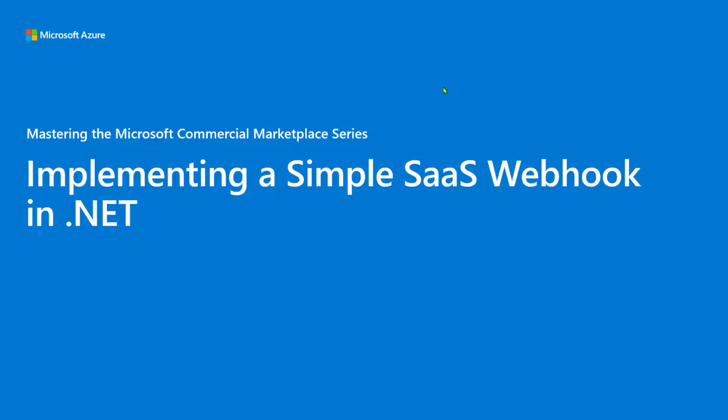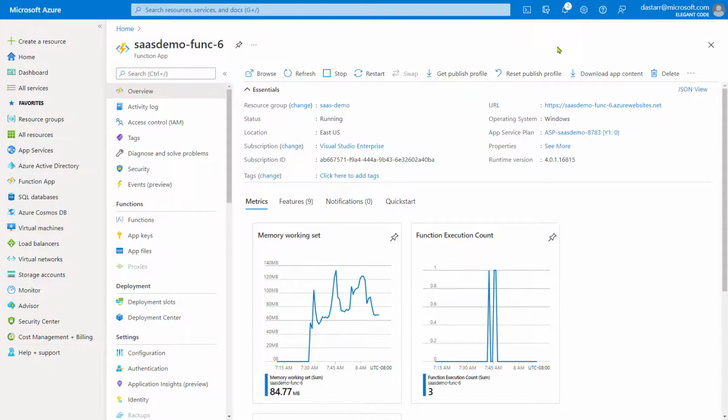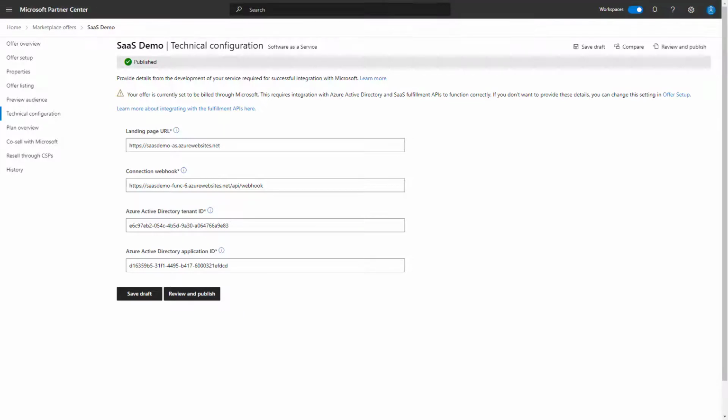Now, the first thing we'll have a look at is the Azure portal, where you can see I've implemented my webhook as an Azure function. Now, the URL of my Azure function is shown over here, and we can check that we've got that configured properly by going to Partner Center. And in Partner Center, we have the exact same URL set up for our connection webhook. All right, that means that our function will be invoked when the webhook is called by the Azure Marketplace.